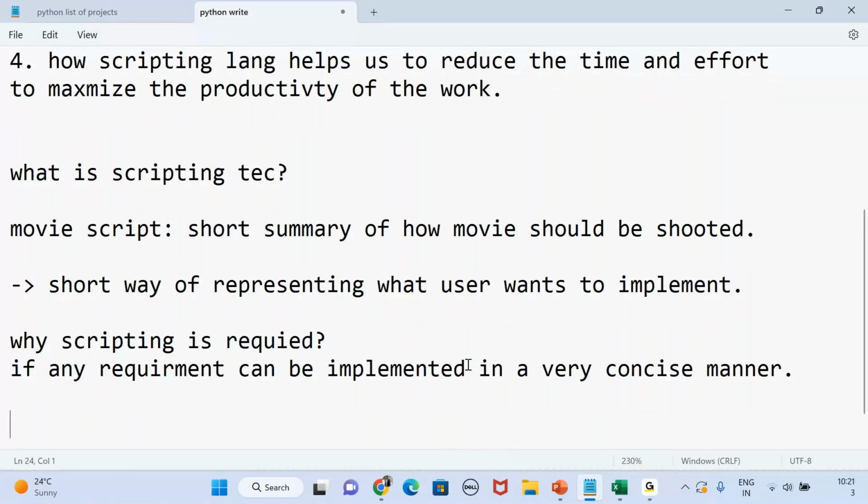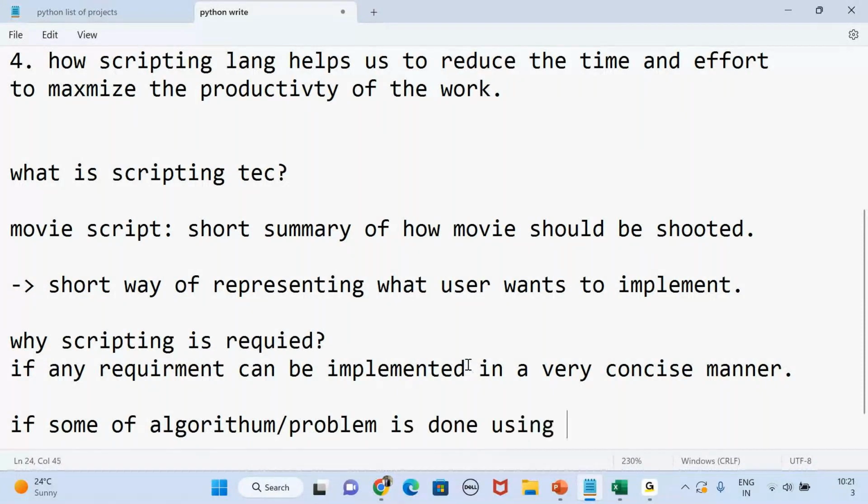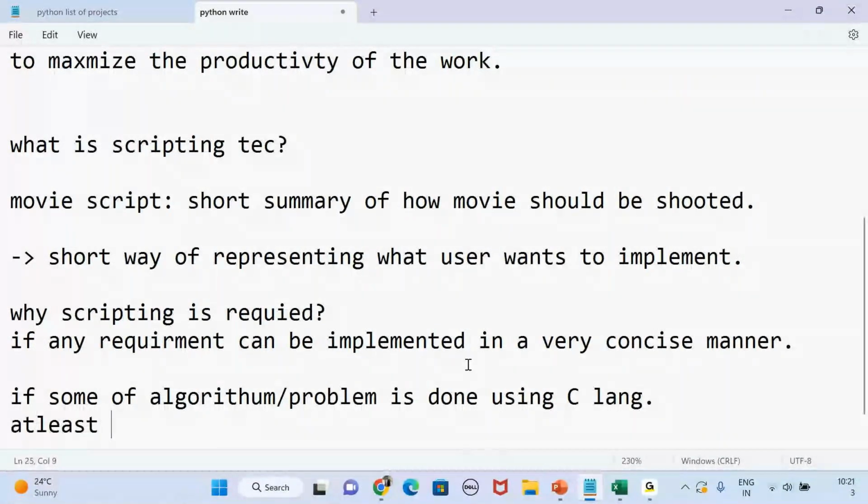the number of lines, and also the code. If you look at the syntax and the code, the scripting language is an understandable language, so a program that takes 100 lines in another language will be reduced to a lesser number of lines in a scripting language. If some requirement, let us take an algorithm or a problem, is done using C language, it requires at least 100 lines of code.